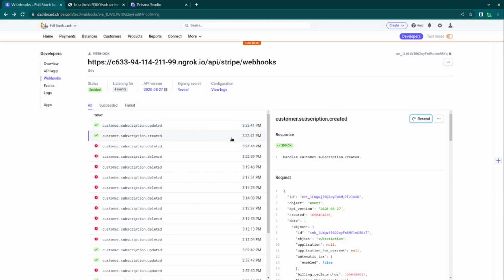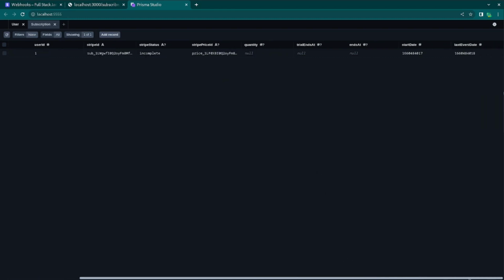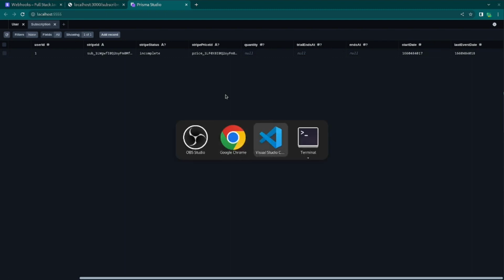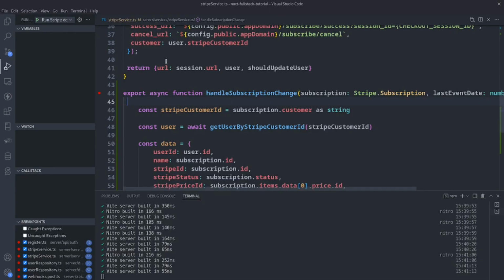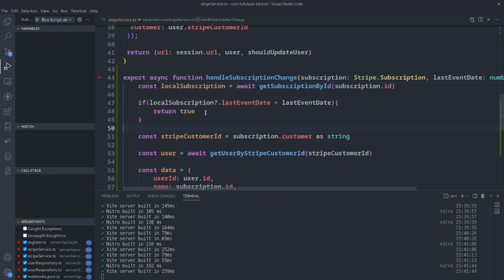So this will be what I alluded to earlier. Now, if I send created again, we'll see that this status updates back to incomplete. And the reason for that is we're not actually checking if it's the newest status. So we have it saved here now, last event date, but we're not actually checking it. So let's go ahead and do that. In the handle subscription change, we want to add a check here, and that check will get the subscription by ID.